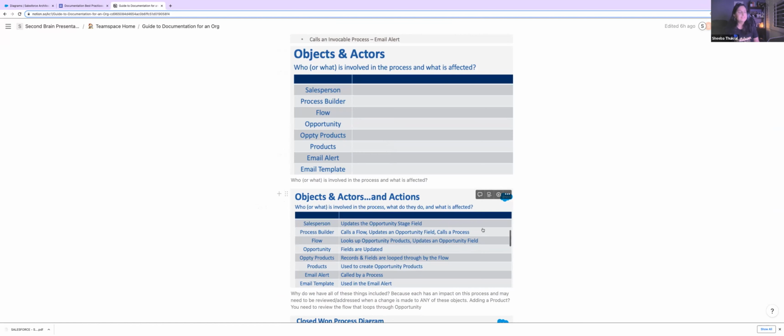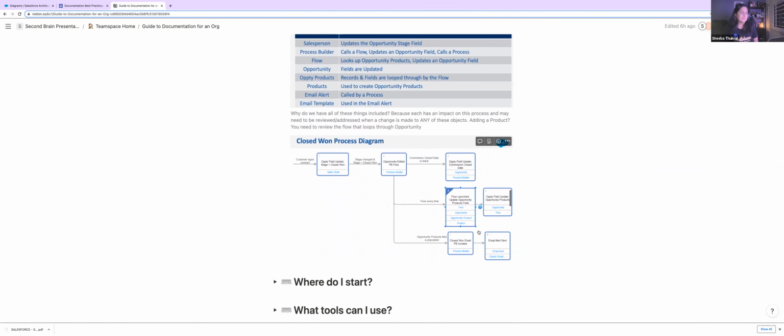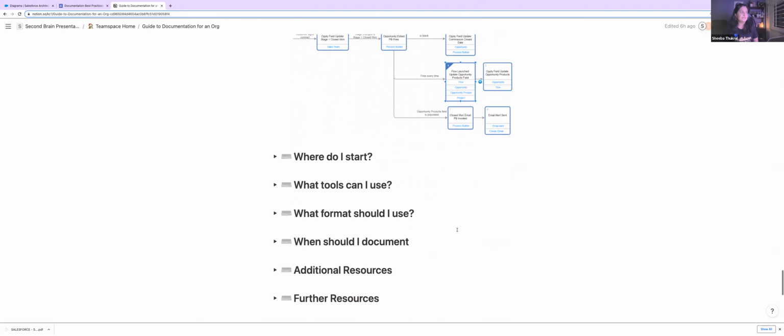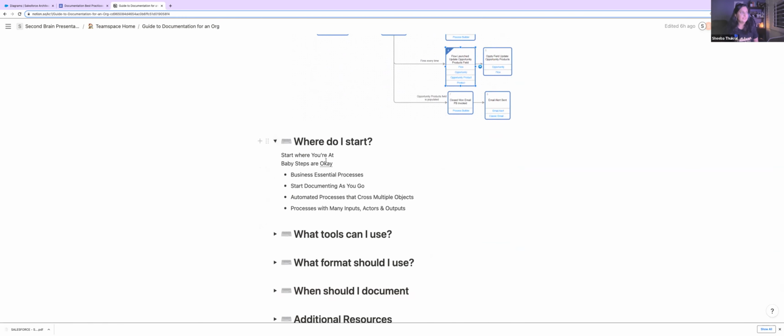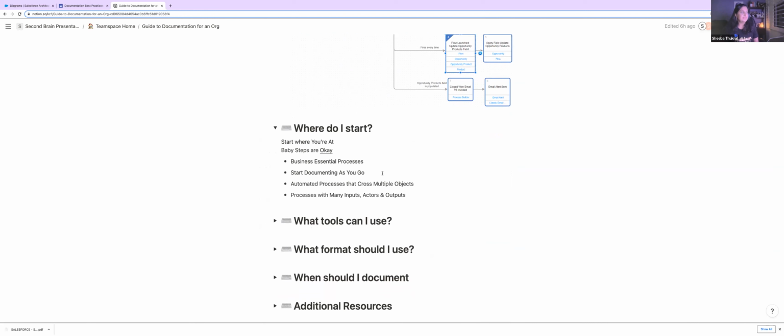So one can always standardize the process. You can have a beginning and the end, and make a videography out of it, or you can just do plain diagrams or just lines, whatever is your preferred style of documentation. So where do you start? Basically, baby steps are okay. Start with business essential processes, documenting as you go. Then automated processes that cross multiple objects.